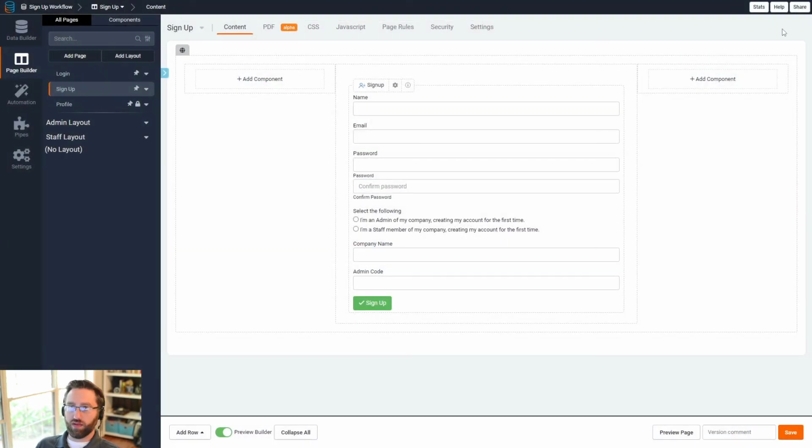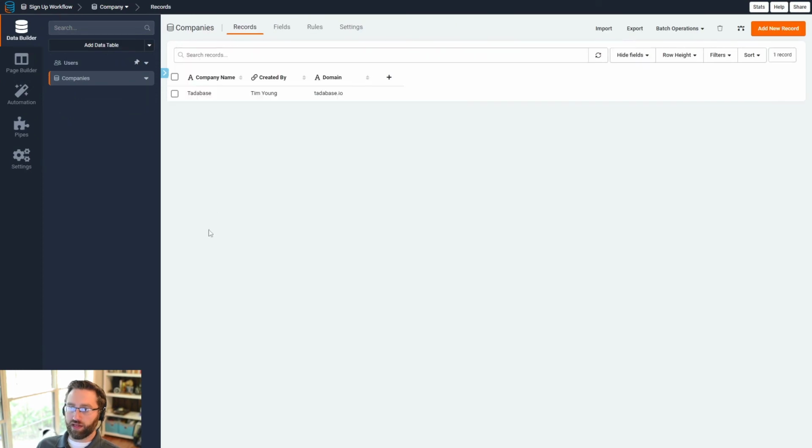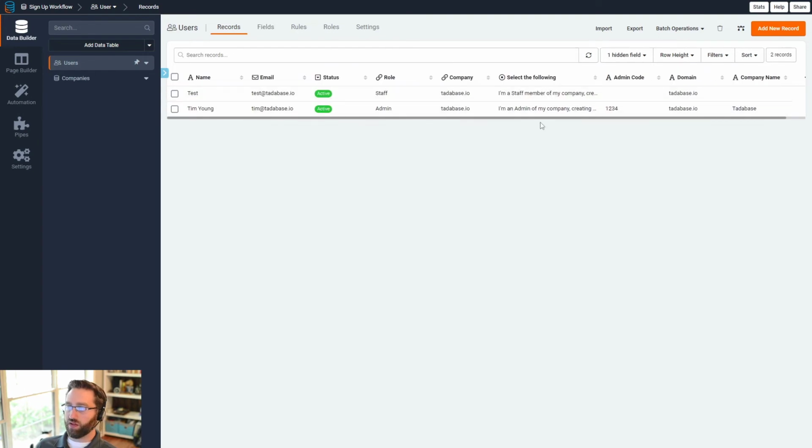All right, and then we go back here, we can see, again, only one company was created by Tim Young. And now if we look at our users, we have the staff is set correctly, the company is set correctly, this radio field obviously set correctly. That was not manually entered. Domain is set correctly, and company name was not manually entered.